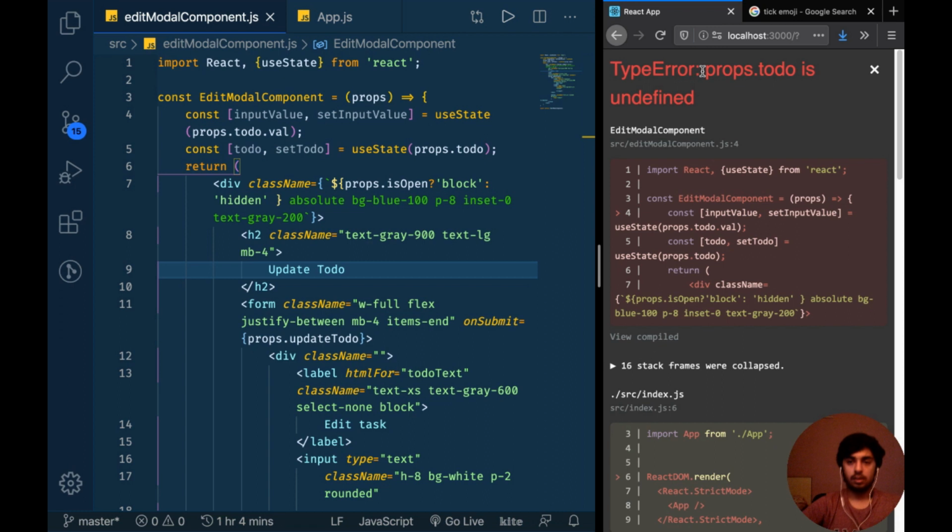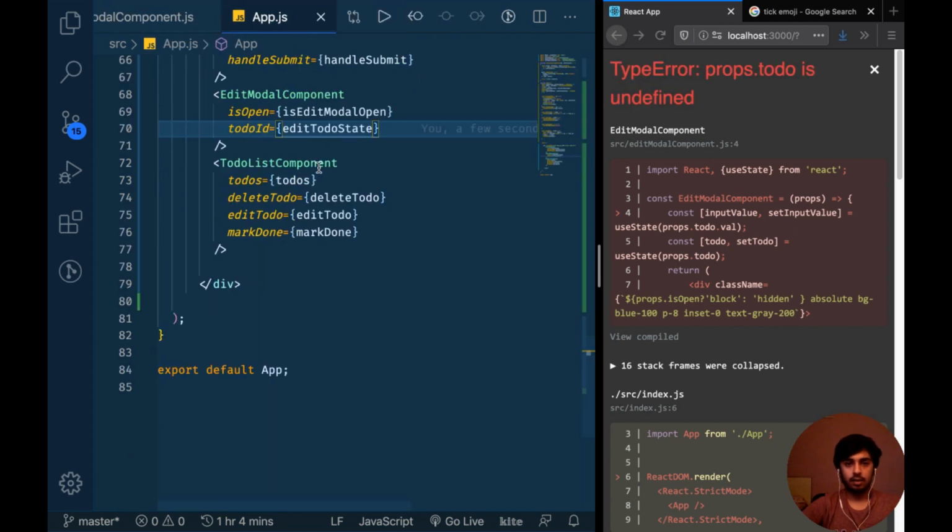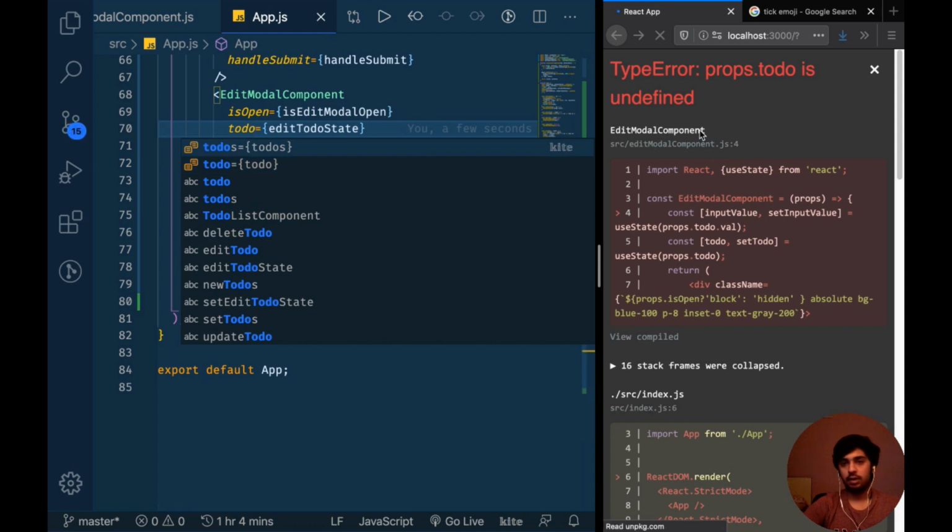Okay, props.todo is undefined. Yep, we just got to change this name. Now this should work.